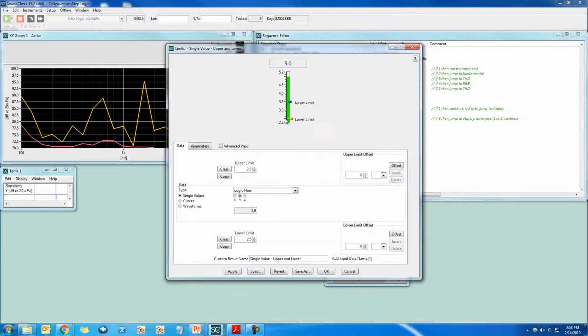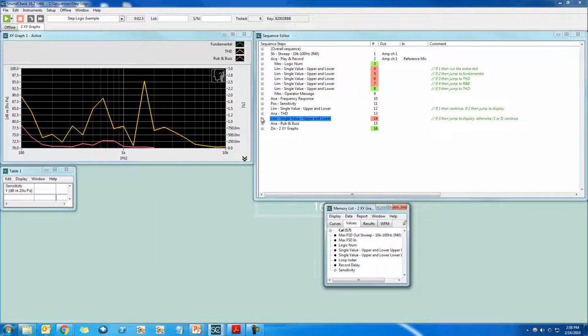This is again a result of step number 14. There's 3 possible numbers that will enter step 14: 1, which will run all of the tests, 3, which will just run THD, and 5, which will run THD plus rub and buzz. So the logic here will be go to rub and buzz on 1 or 5, skip rub and buzz if 3 is entered. When 5 is entered here, it fails, and it will have the same behavior as if 1 was entered. It will not jump to the final display, and it will include the rub and buzz measurements.